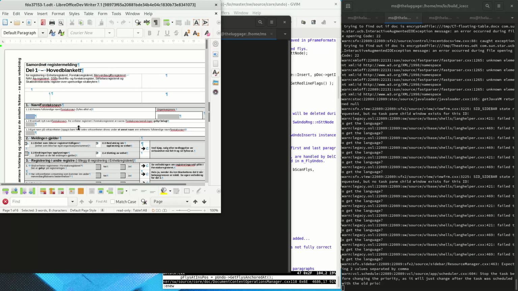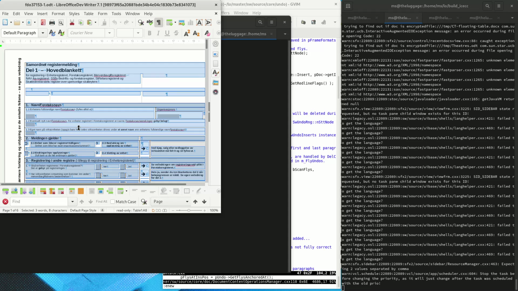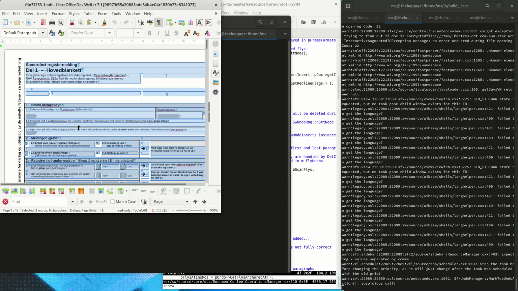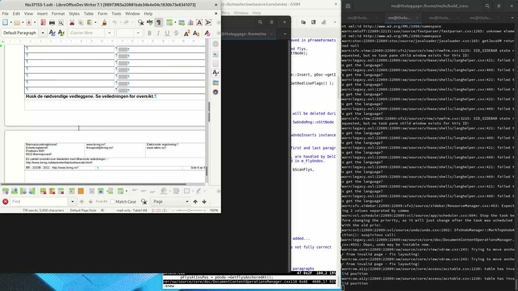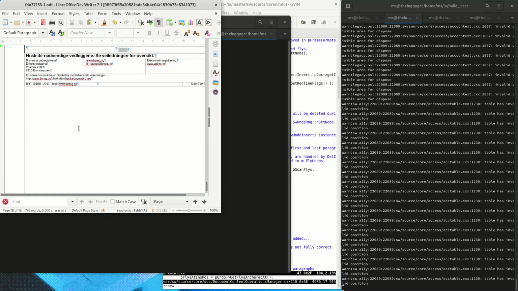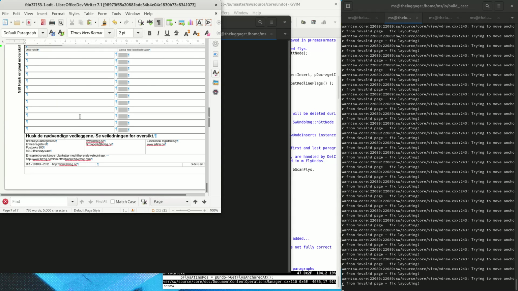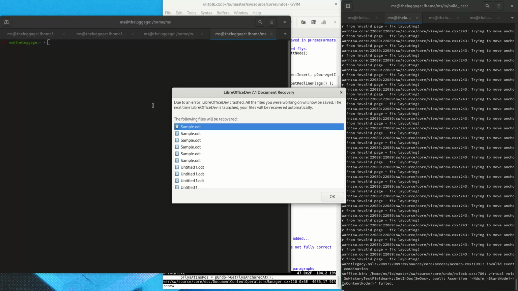So to reproduce the bug, we select the entire document, and then we copy the document and paste it while everything is still selected, which will replace the entire content. And then we push the undo button and it's going to crash.